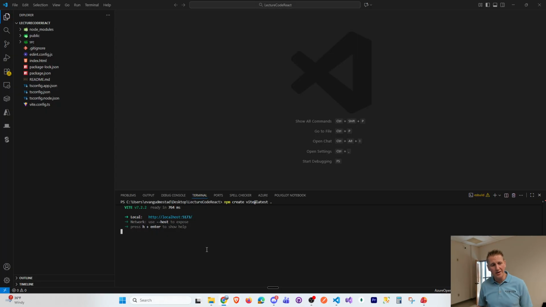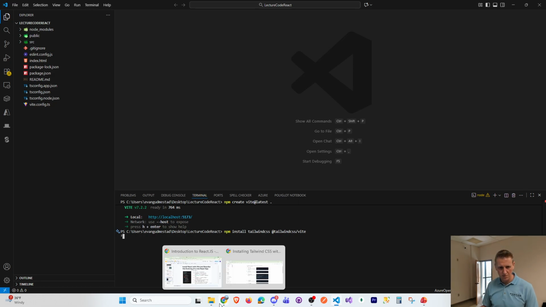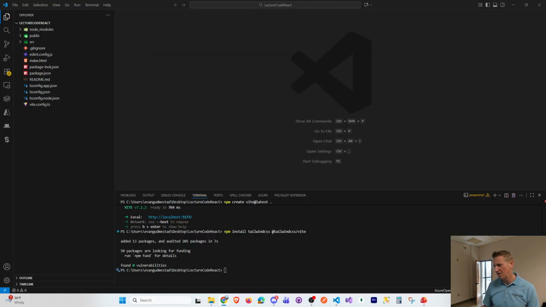So there we go. Now, for the sake of this, I'm going to npm install. I believe you guys did this last week. Tailwind CSS and @tailwindcss/vite. So a couple of Tailwind dependencies. Let's see. Okay, so we got Tailwind installed.